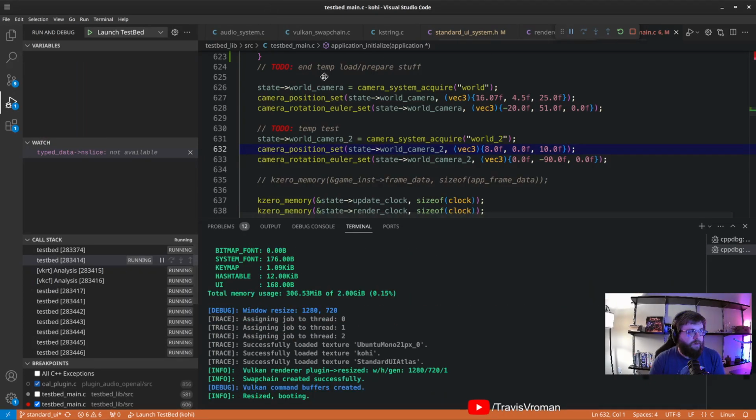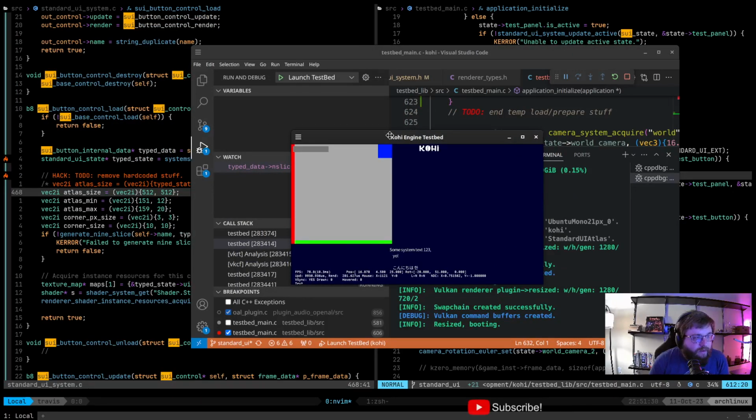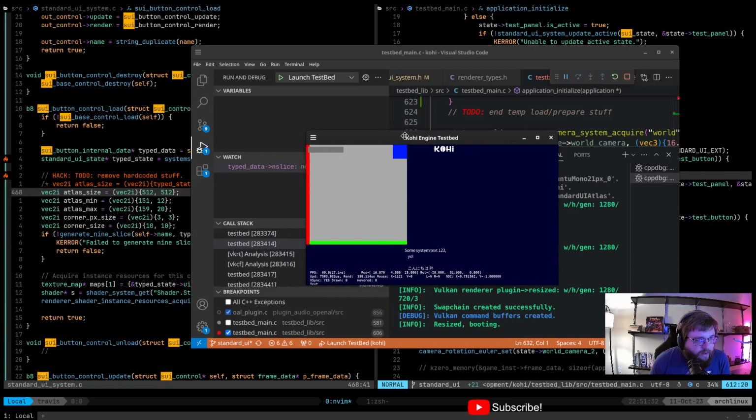So let's see where this lines up now. Ah, okay. We are drawing it. It's a little hard to see though. We might need to expand that some because I'm not 100% sure it's actually pulling those. I'm not sure it's pulling those pixels correctly.